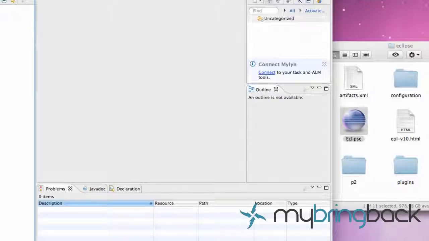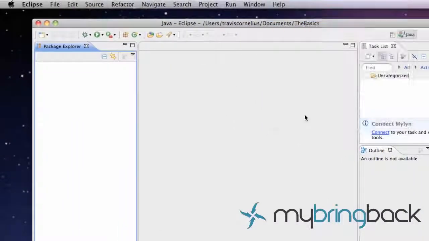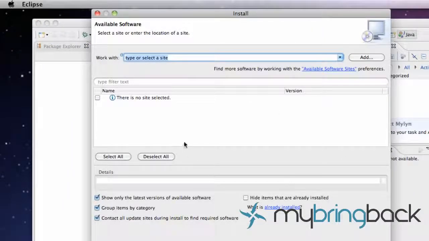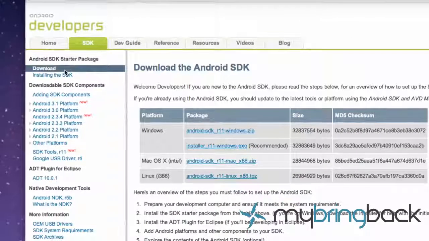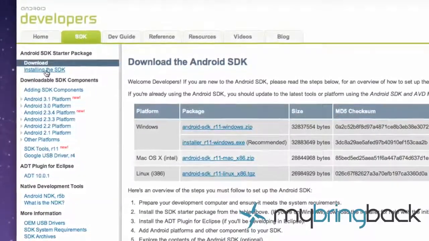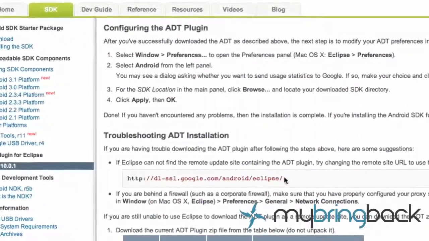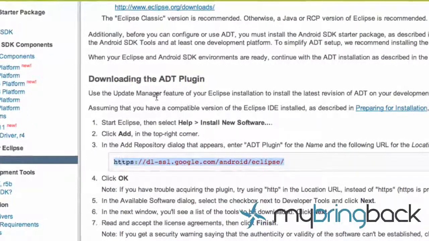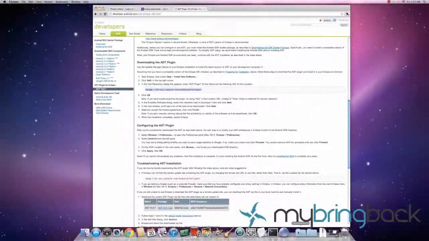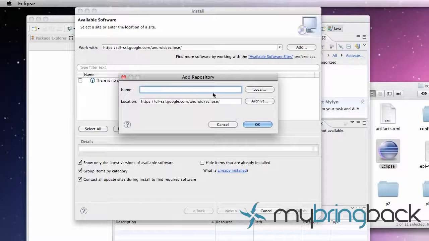And then what we need to do is go up to Help and Install New Software. And basically this is going to be a web link. And we need to go back to the Android developer page right here, and down here to the ADT plugin, we're going to click on there, and there should be a link that you need to copy. Right here, downloading the ADT plugin. We're just going to hit Control C to copy, and then we're going to go back to Eclipse, Control V, and hit Add, and label it whatever. I'm just going to say ADT.